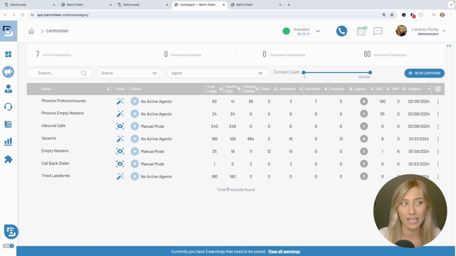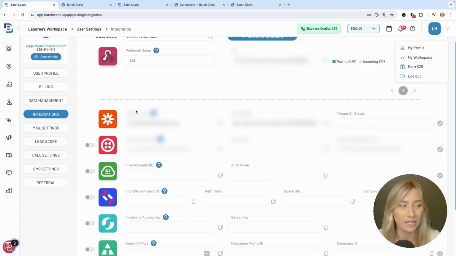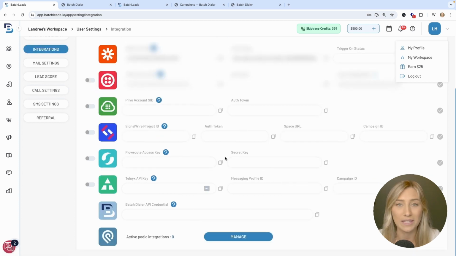So starting in your BatchLeads account, we're going to go over to our settings, and you'll get there by clicking on your initials in the top right hand corner and then going down to my profile. And from there, you'll find integrations over here on the left. So 3 quick buttons to get over to this area. And down at the bottom of the screen or somewhere here on this page, you'll find a BatchDialer API credential section. All we have to do is go over to BatchDialer and grab our API token. And then after that, we'll do the syncing or the mapping out.